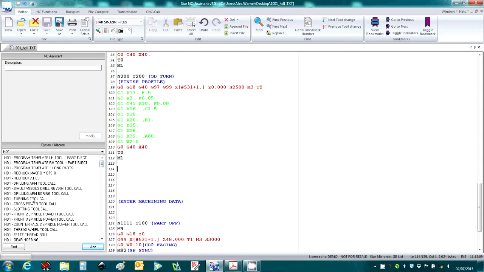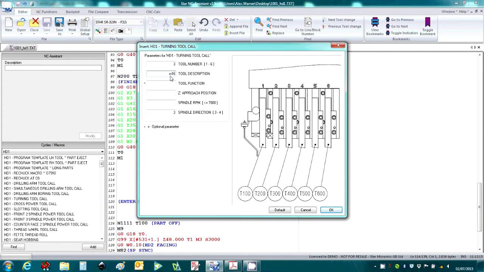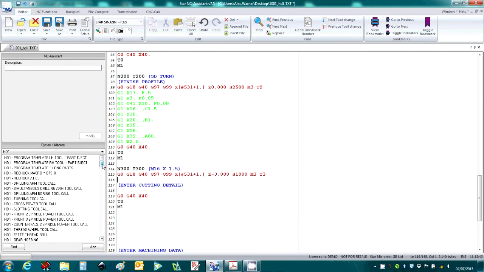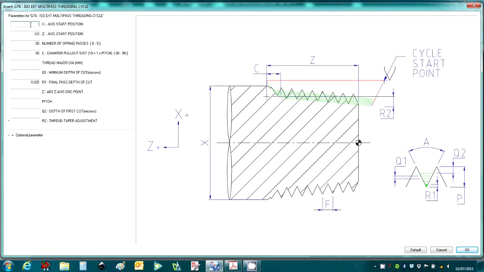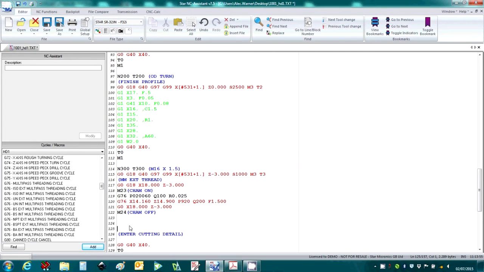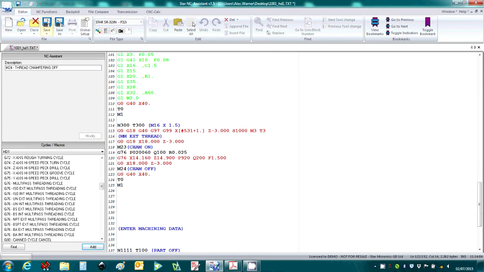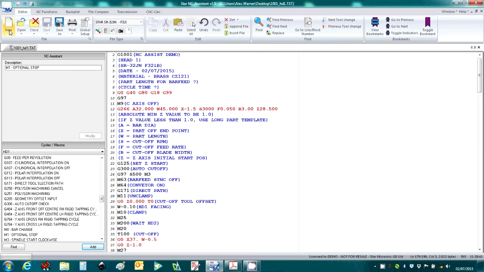Next operation is a threading operation. Turning tool call again. This time it's tool three. And we're going to thread. Okay, and we can look for an OD threading cycle. So X-axis start position in this case, we're going to go to 18. And it's a straight thread, so there's no taper. So we can okay that, and there's our threading cycle, and save.